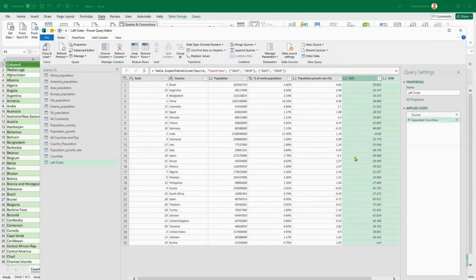And click OK. Now I have the median ages within this table. Now this is left outer. We only get to see what we have the matching here. Now I'm going to merge again. Merge queries as new.